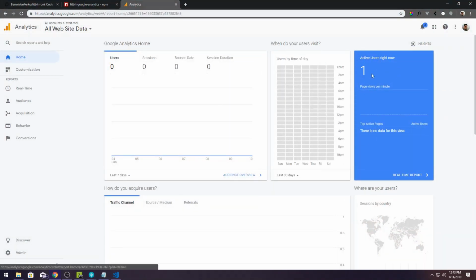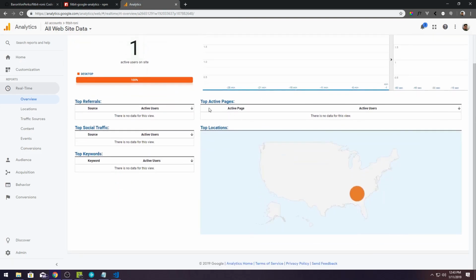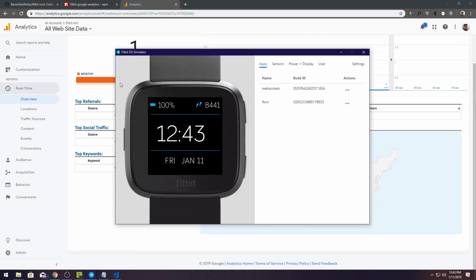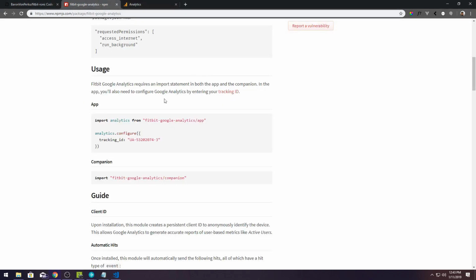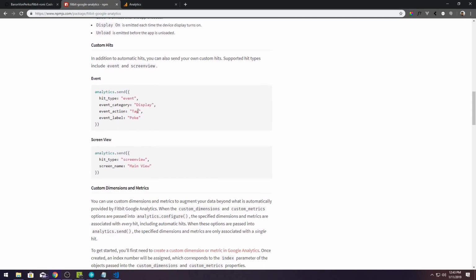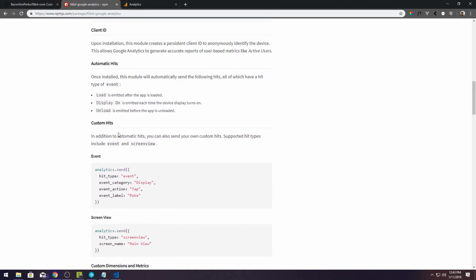And Google Analytics is showing one active user right now. We can go in here and we can actually see where this person is. Yep, that's me right here in Decatur, Georgia. And that is all we need to do in order to get Google Analytics working on our watch face. There's a lot of really cool things you can do in here. You can fire off specific events. You can make your own. A lot of customization. It's a really, really cool package.